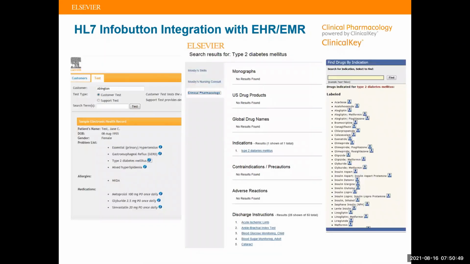I'll mention just one other thing, that both ClinicalKey and ClinicalPharmacology can be integrated into EHRs and EMRs. So whether those are health system hospital-based or whether they are being used in a clinic or being used in a retail pharmacy setting, wherever, the information that you see within ClinicalKey and ClinicalPharmacology can be integrated into those popular EHRs. So specifically, some of the most important ones, Epic, Cerner, Allscripts, Meditech, we've done integration with all of those EHRs.